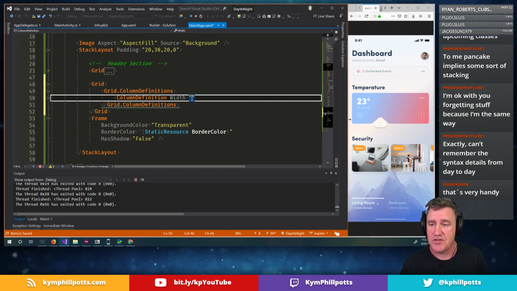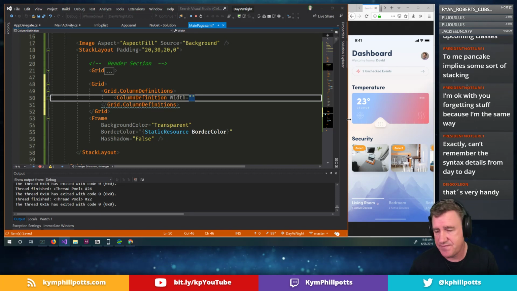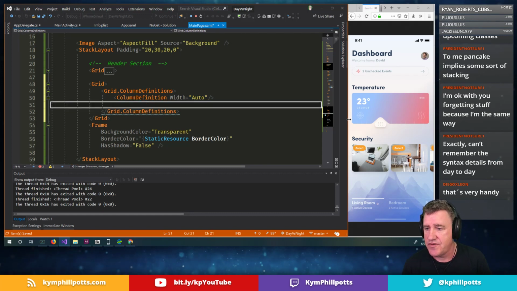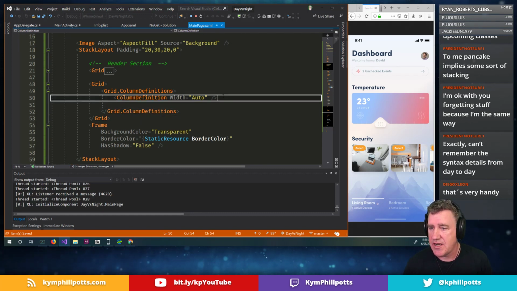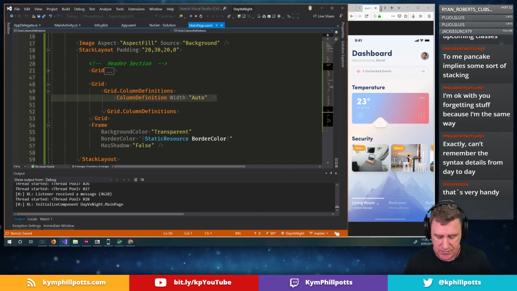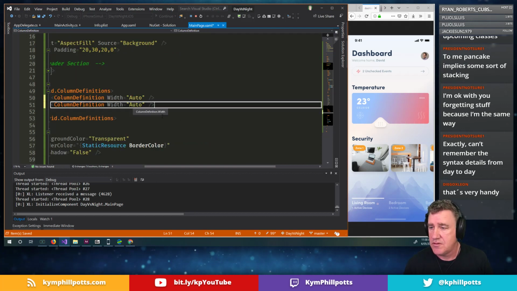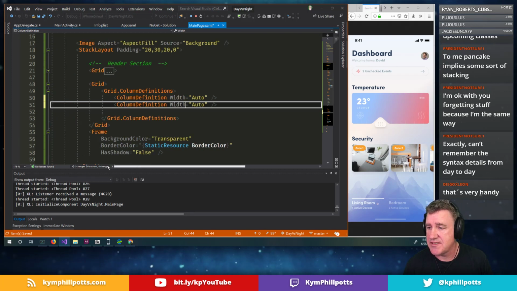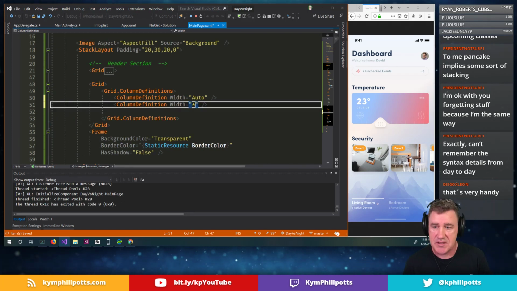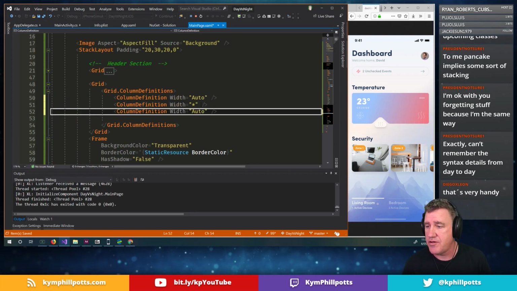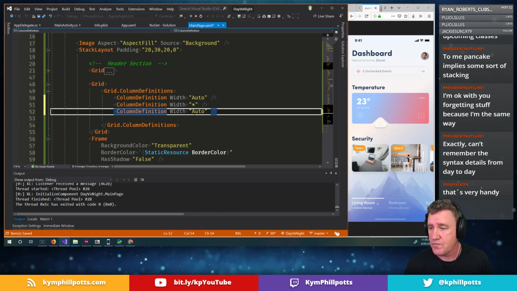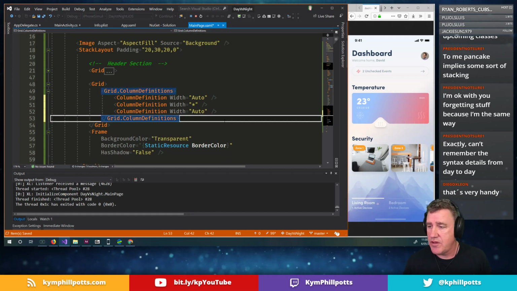Probably just do it with 2 and then embed a stack layout, but that's probably not as efficient. So I don't know. For this, it probably doesn't matter. So we're going to have 2 auto columns, and then we're going to have another column. Actually, sorry, this second one's going to be a star because it's going to take up all the space. And then the third one is going to be auto. And then we're going to throw a few images in here.